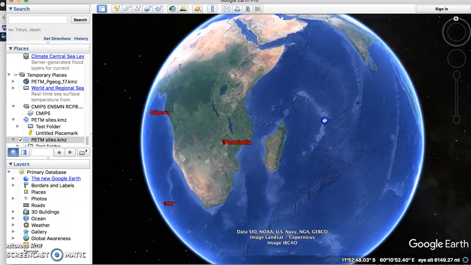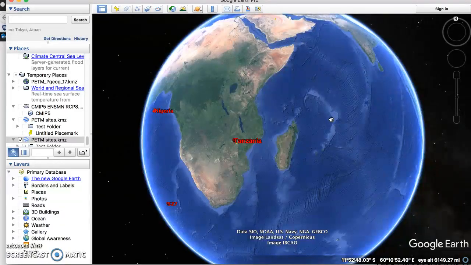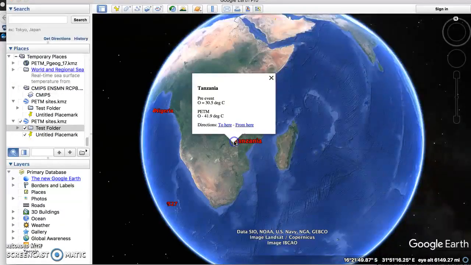And let's say I want to open the Tanzania file to get the data out of it. I'm going to click on that placemark like that, and then I can read the data right off there. Oxygen 30.5 degrees centigrade pre-event, oxygen 41.9 degrees centigrade PETM. So you can then just type those numbers right into your spreadsheet.